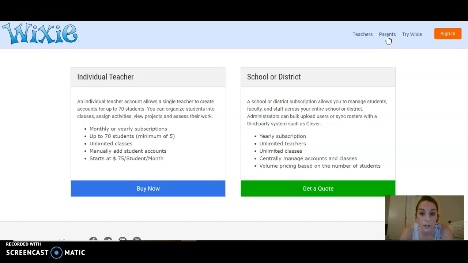In order to do a school or district account, it is billed yearly. You can have unlimited teachers and unlimited classes, and that is centrally managed. You don't have to add your students manually like you do if you have the individual account. Pricing is based by volume.